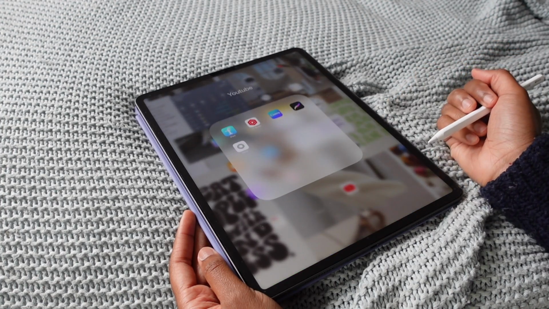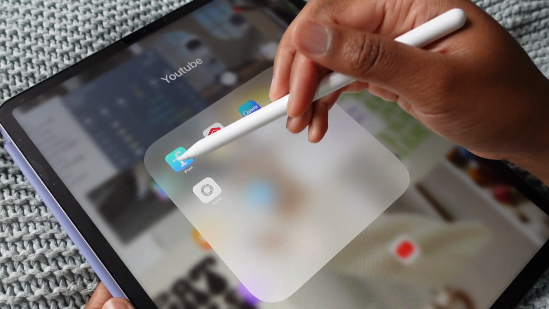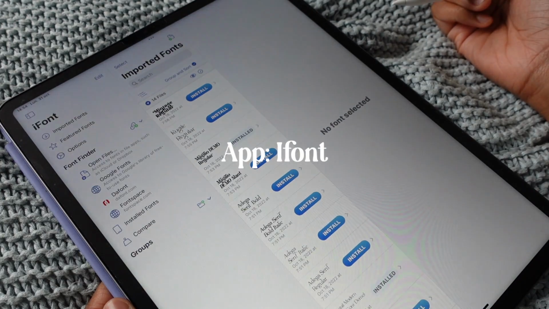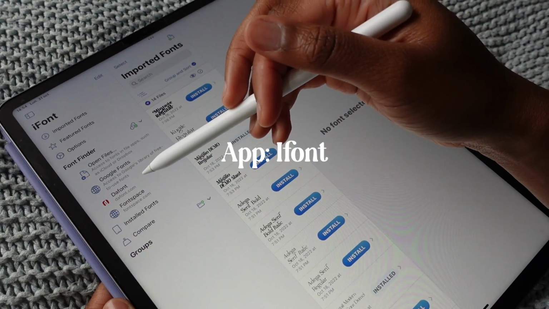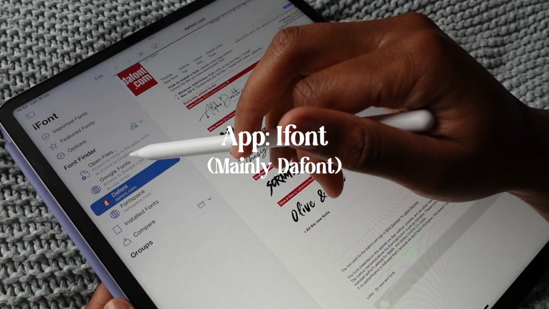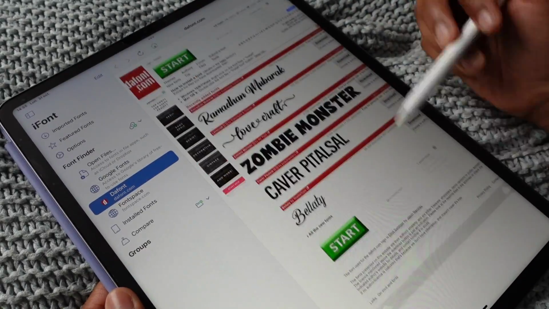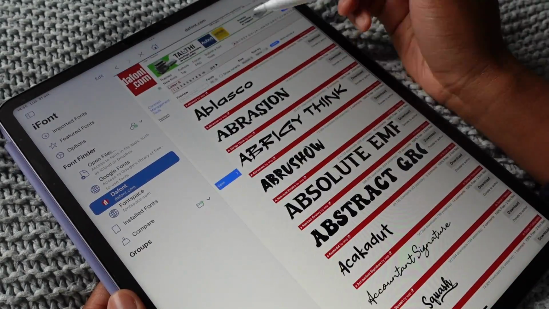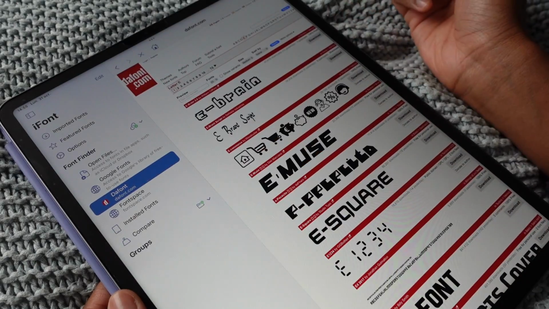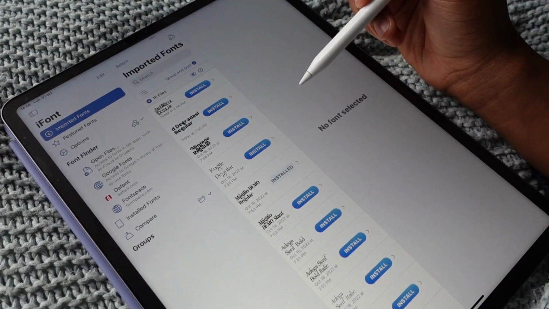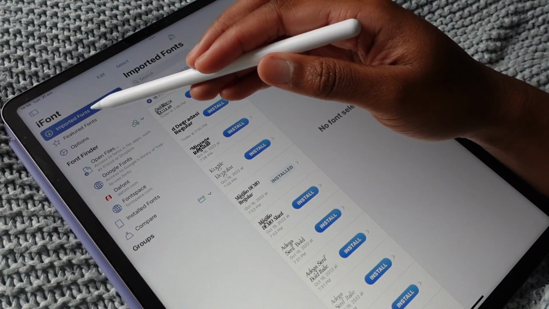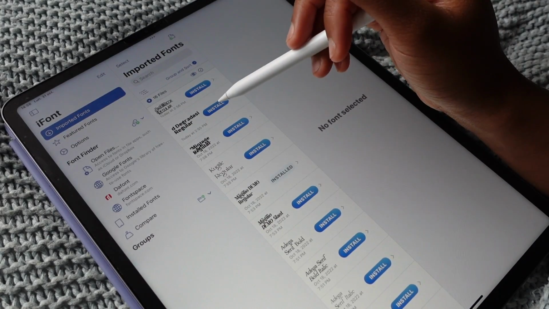First app I use is called iFont for all things font, you guessed it. It holds different sites and I mainly use fonts from the site The Font. They have an immense variety. Once I found a font I like, I simply follow the steps they show me and it adds it to my font list.